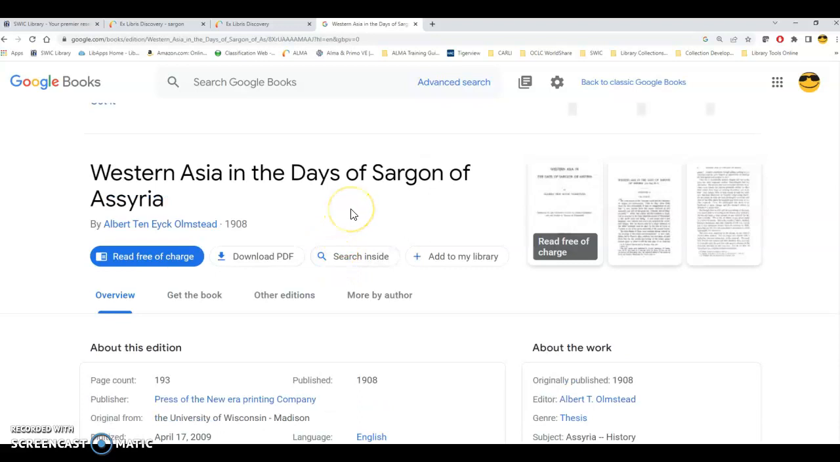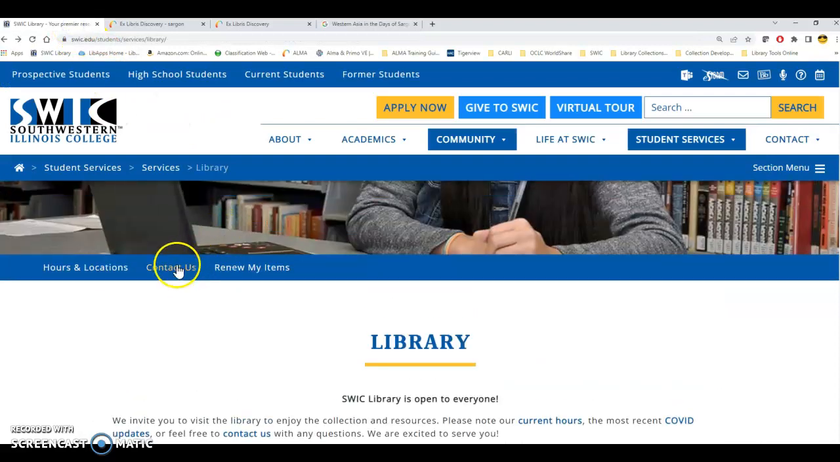So those are 3 great places to look for books so you can meet the criteria for books in your paper. If you have any questions, please don't hesitate to reach out to myself or to Sam. Remember, we're located in the Contact Us link right here.